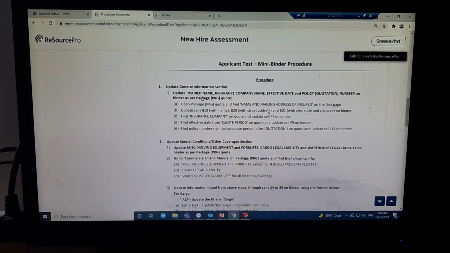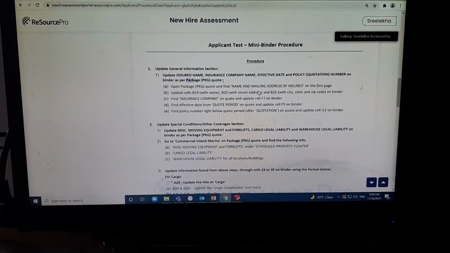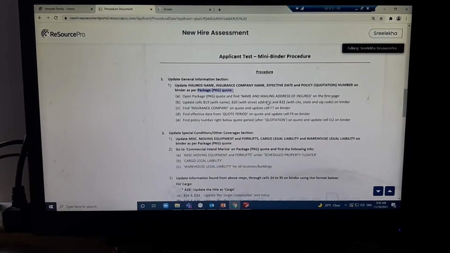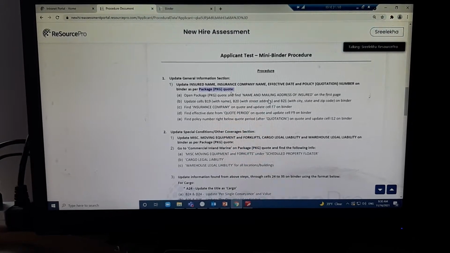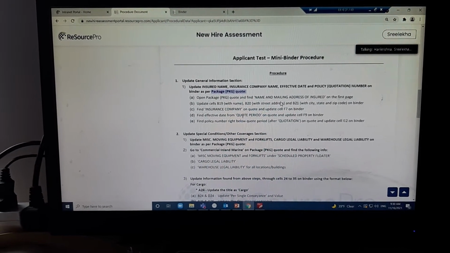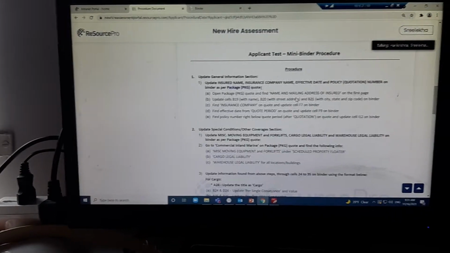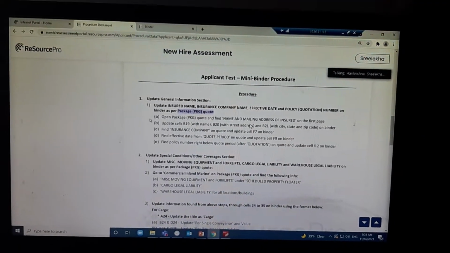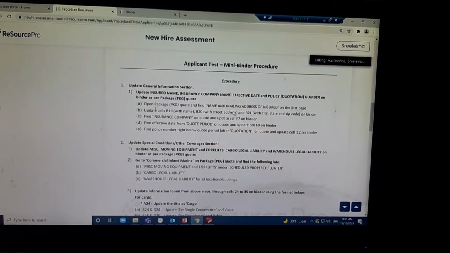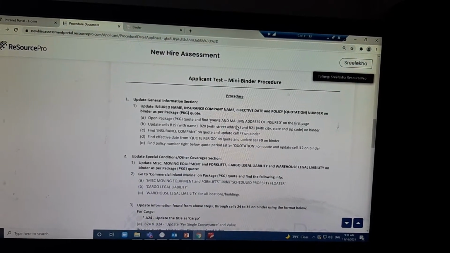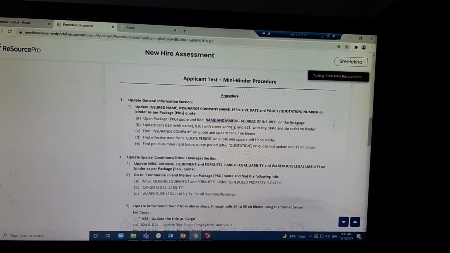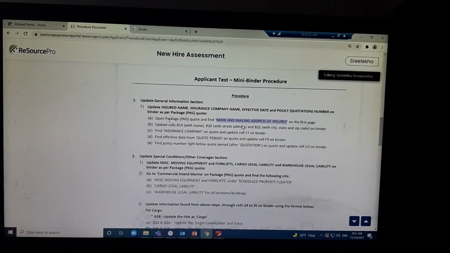Yes, that's sure. And what is this package code? Just now we discussed it. Source. Yes, it is a source document. Guys, from now onwards, you will not be hearing the words source document. It will be mentioned as package quotation itself. Don't get confused, okay? So moving to the first sub-point: open the package code and find the name and mailing address of the insured on the first page.